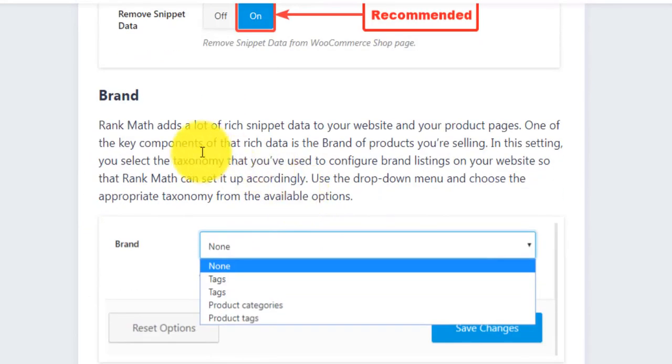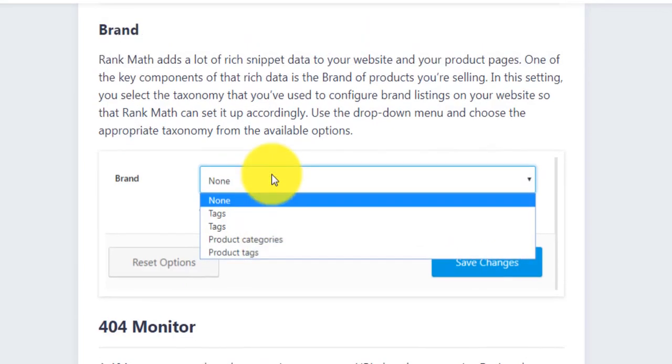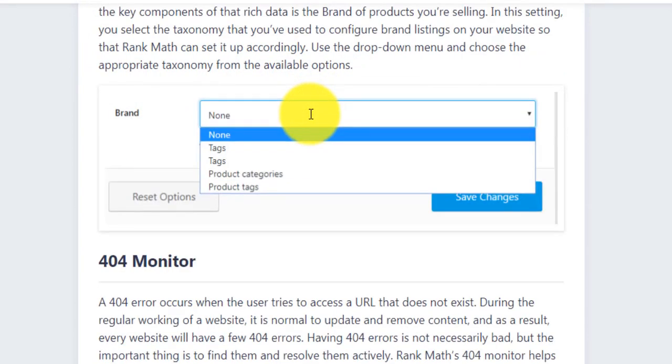And then comes the brand. Rank Math adds a lot of rich snippet data to your website and your product pages. One of the key components of that rich data is the brand of products you are selling. In this setting, you select the taxonomy that you have used to configure brand listings on your website so that Rank Math can set it up accordingly. Use the drop-down menu and choose the appropriate taxonomy from the available options. Well, you can select any one of them, it's your choice, as per your brand and whatever you want to show. Okay, and that's it for this lecture.